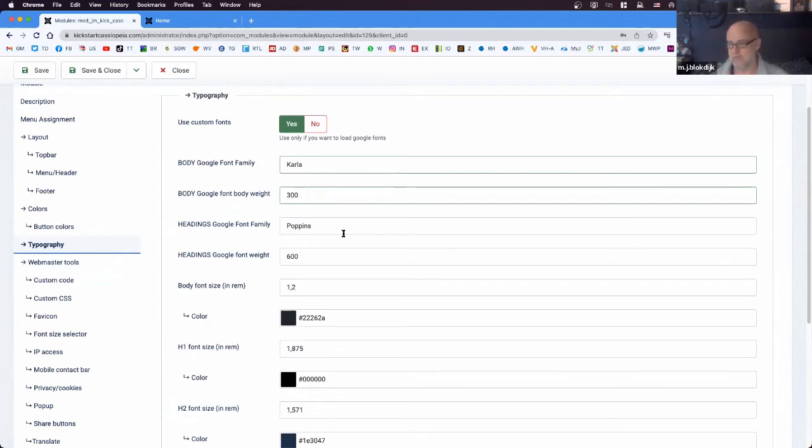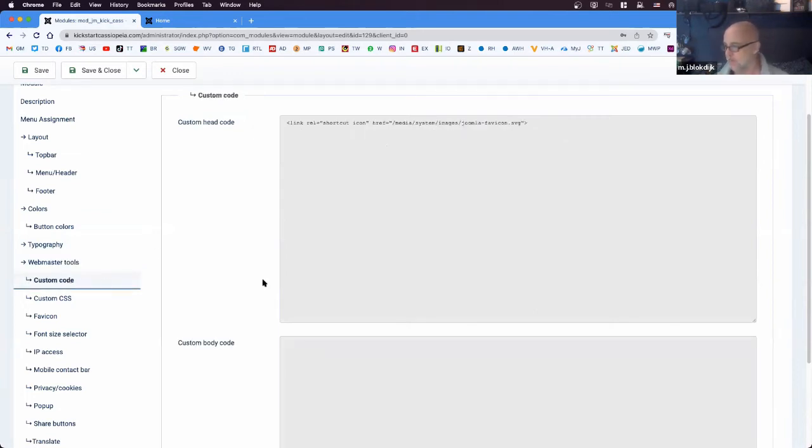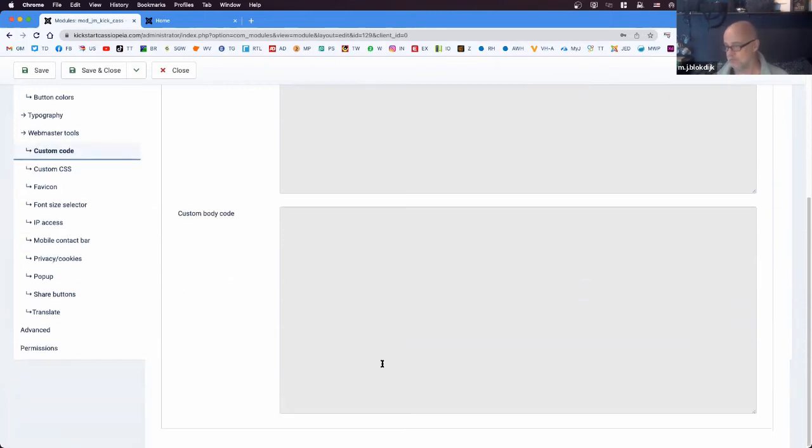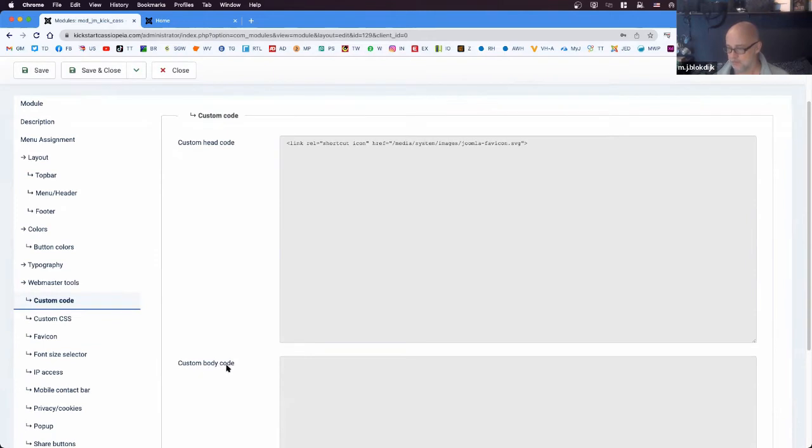Now we go to the webmaster tools. Webmaster tools are really tiny programs you can use within the module to have more features on your website. For instance, putting Google Analytics in is as simple as pasting it here. Using custom code, this is as simple as, again, pasting it here. Custom head code, custom body code.